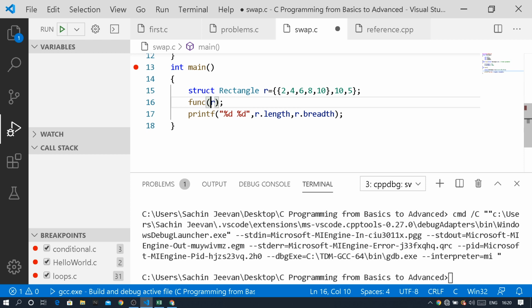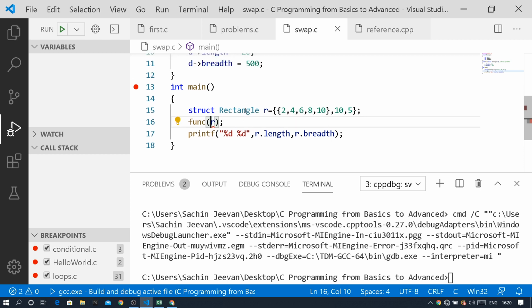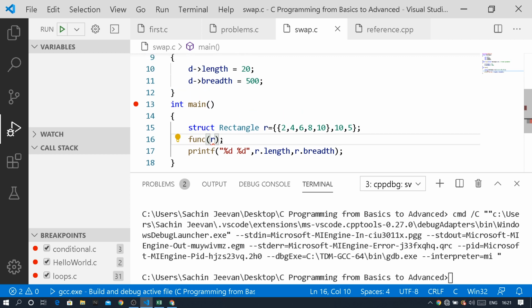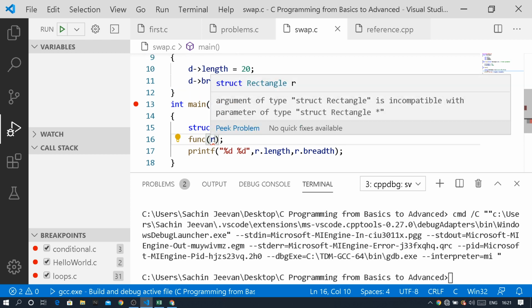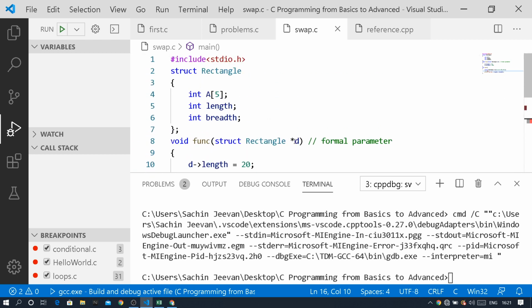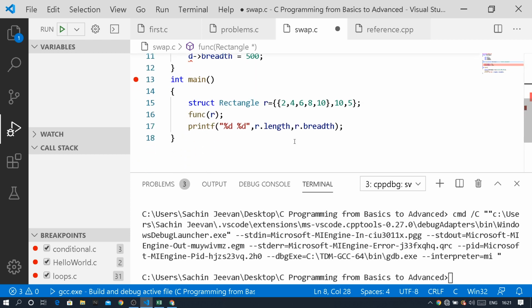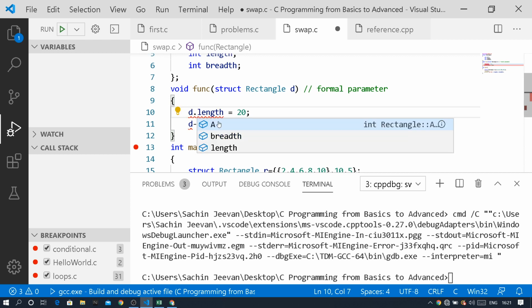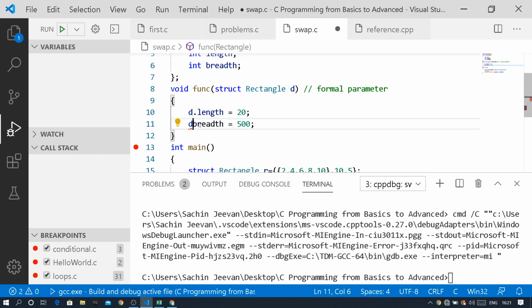So now I will pass R, and after passing R it shows an error. Here I have to change this from a pointer. We have to remove the pointer, and now there is no arrow mark operator if it is a normal variable. If it's a pointer, go with the arrow mark. If it is not, you can go with dot only. So no arrow mark is required now. Fine.